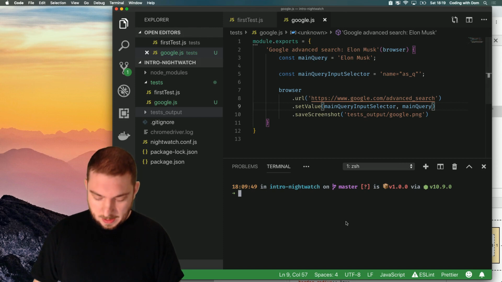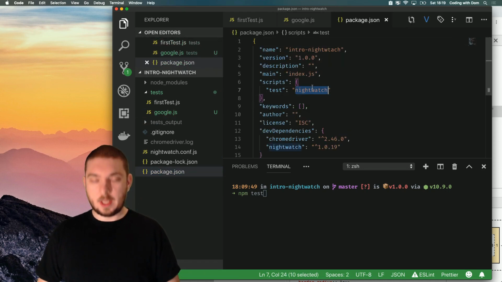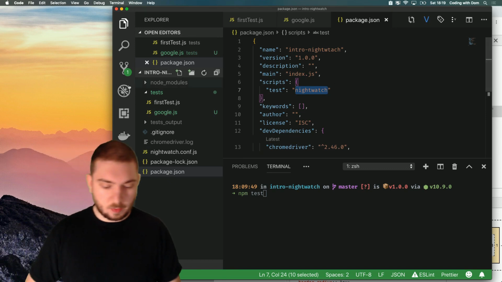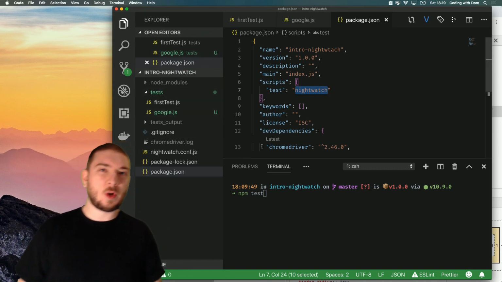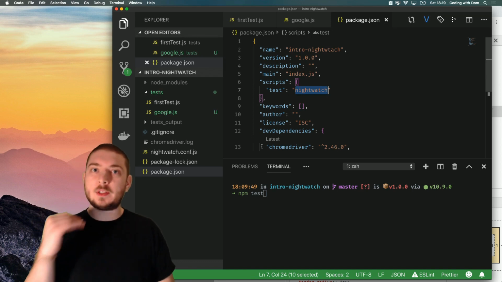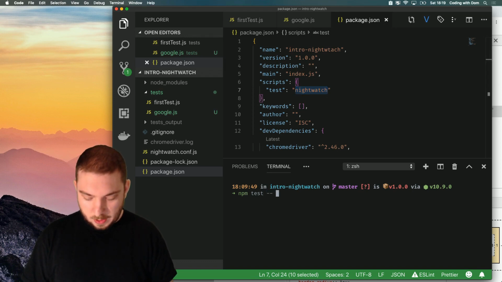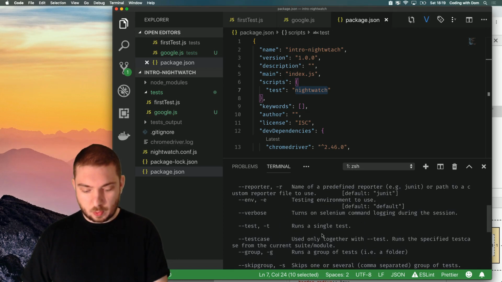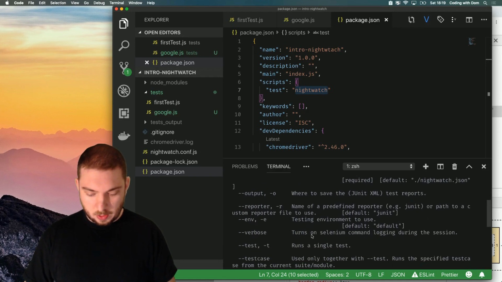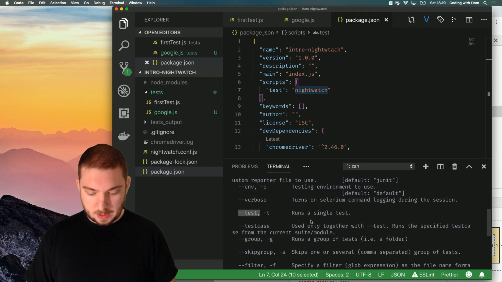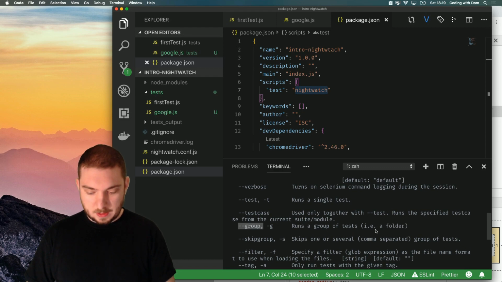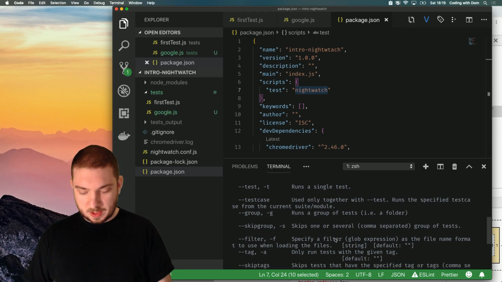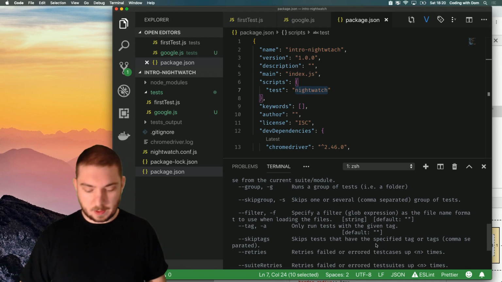So I'm saving this, and I'm going to do npm test. Now, if you remember, npm test is mapped to Nightwatch. If I run npm test like this, it's going to run all the tests inside this folder. That's not what I want right now. So I have a few options to run just the file that I actually want. If you run npm test with Nightwatch with the help output, you will be able to see various ways to run specific files. You can use test to run a single test, group that will run a group of tests, i.e. a folder, filter, which will specify a filter as in a glob expression for the test file, and tags.